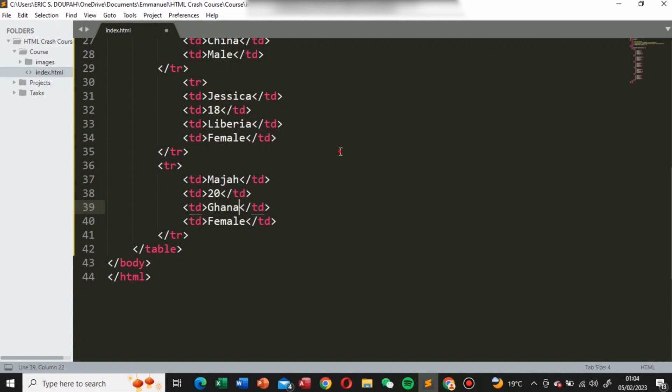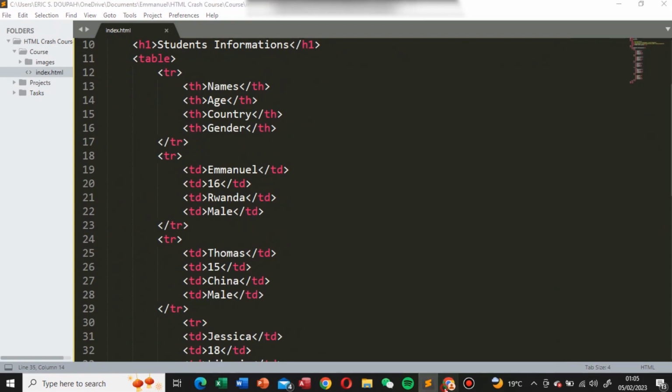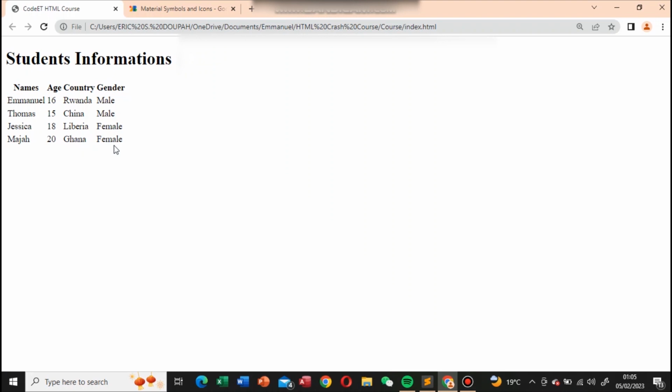So we save. We have constructed our table in our HTML project, so we can check it in the browser. We refresh. As you can see, they are structured the way we needed it. We have the students information, the names of students, and under the name we have Emmanuel, Thomas, and other people. We have the age, the country, and the gender. But if you observe right now, the border and so on are not showing, because we have not instructed the HTML to do so.